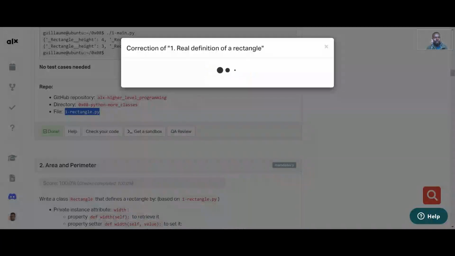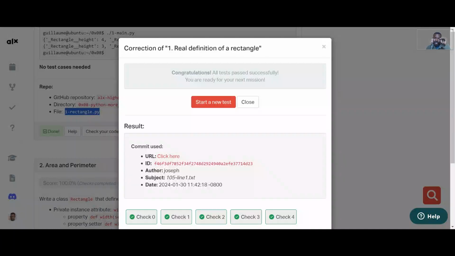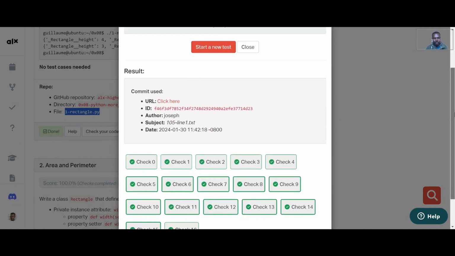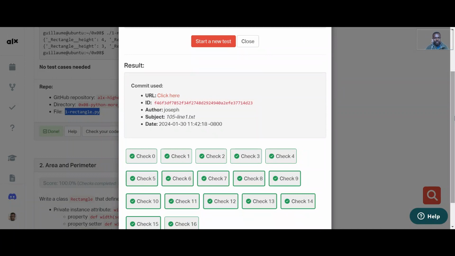It's loading, it's loading. Good. Congratulations. One redefinition rectangle. All tests passed. Good. You are ready for the next mission. So, as you can see, all the checks from 0 to 14 are correct.